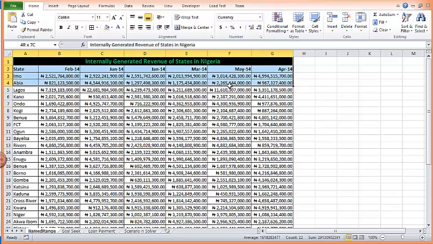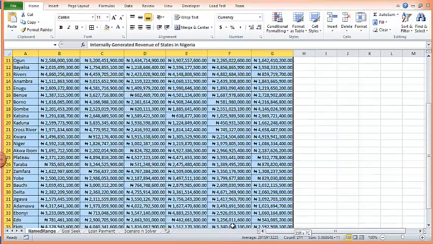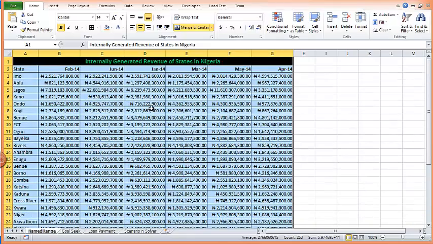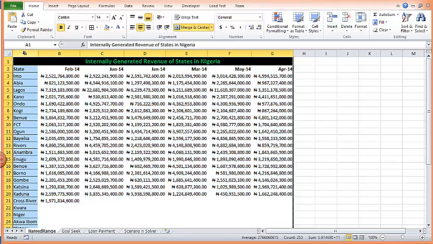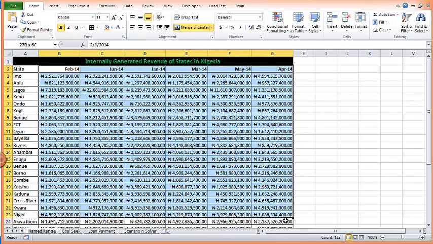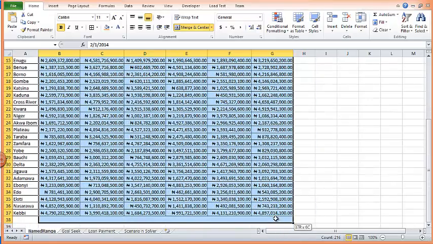I have here one of the sample tables I used in the video on sorting. It's a fictitious table of internally generated revenue of states in Nigeria. I have the states on this column here. I have each of the months on this row and the figures for the states below the months, like this.